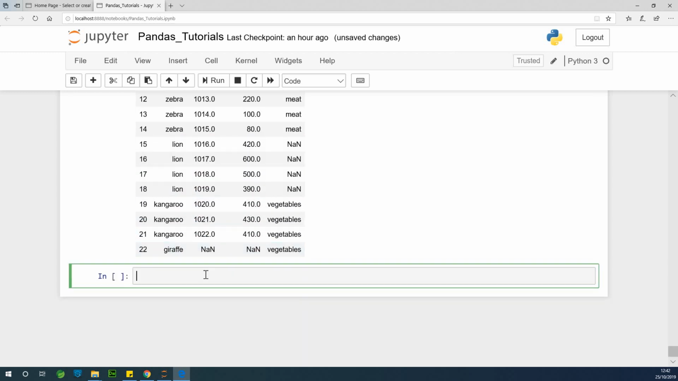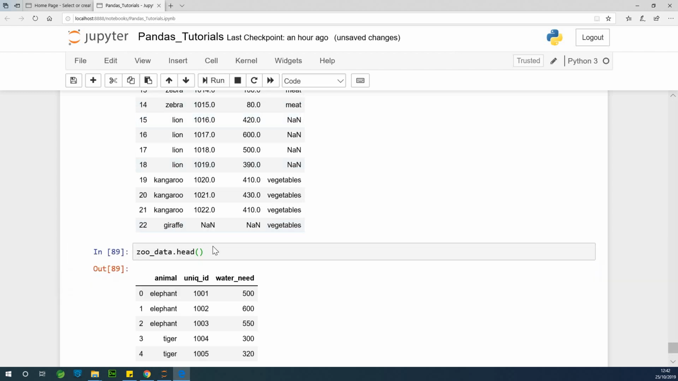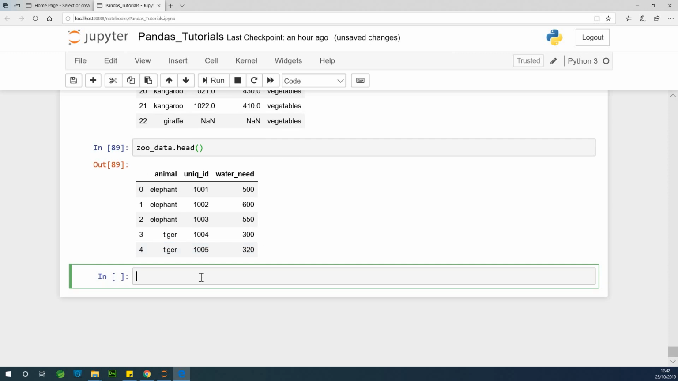So let's say we have, let's make sure we have our data still okay. So we have this data set here. Let's say we want to sort these values. We want to sort by water need, from smallest to biggest. We put a comment just to indicate what we are doing: sorting a data frame.